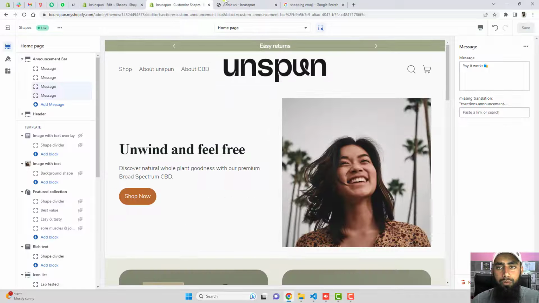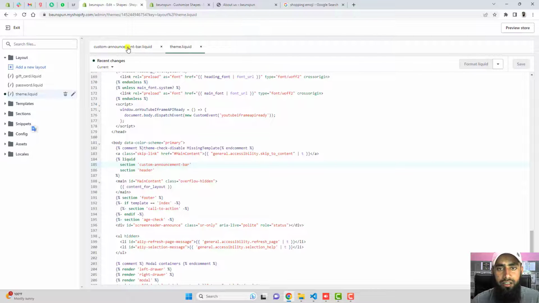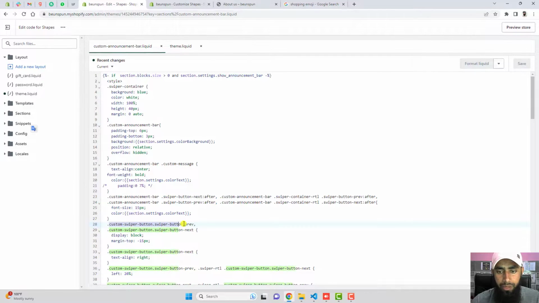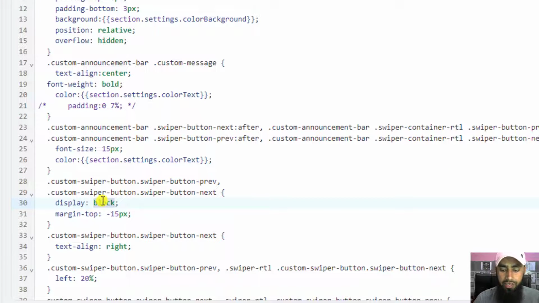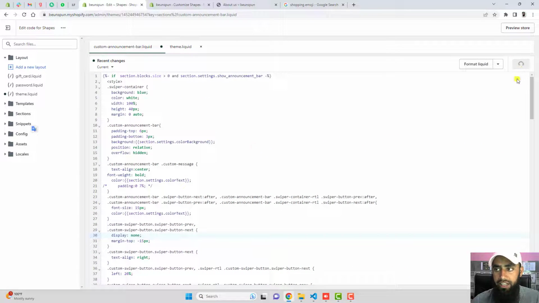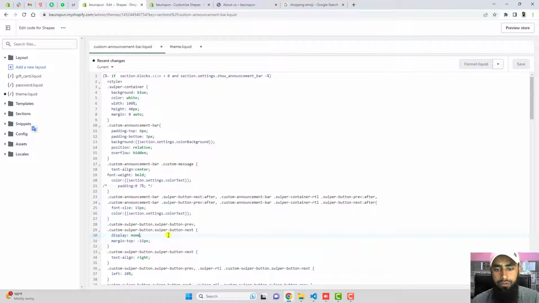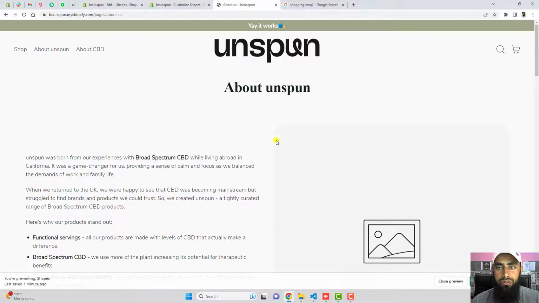If you want to remove these arrows, you can also do that. Here you can see that we have announcement bar, we have swiper next after, and this one, custom swiper button, swiper previous and next. If you want, you can write inside a block display none, N-O-N-E, and click on save. Once you save the changes, it automatically hides. You can see that the arrows are hidden now, but only the messages are sliding. Alright, so if you want to enable it again, undo the changes to the block and then save the changes. So that's how it will work.